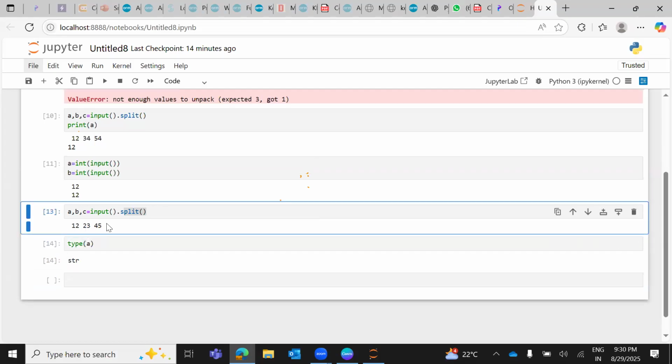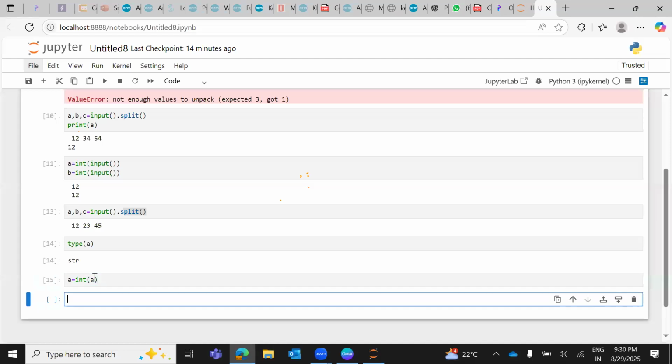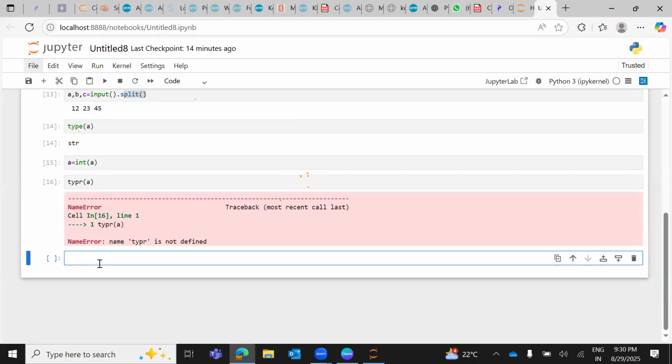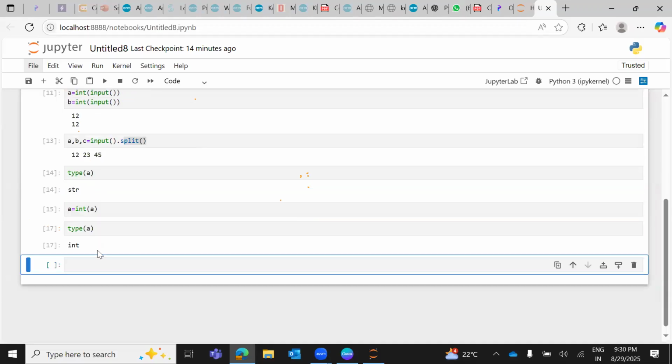Why? Because we haven't typecasted. So you may have to typecast it into string later on. Int of A, you may have to do this. Now if I do type of A, obviously it will be an int. Sorry, it should be type of A, which will be an int now.